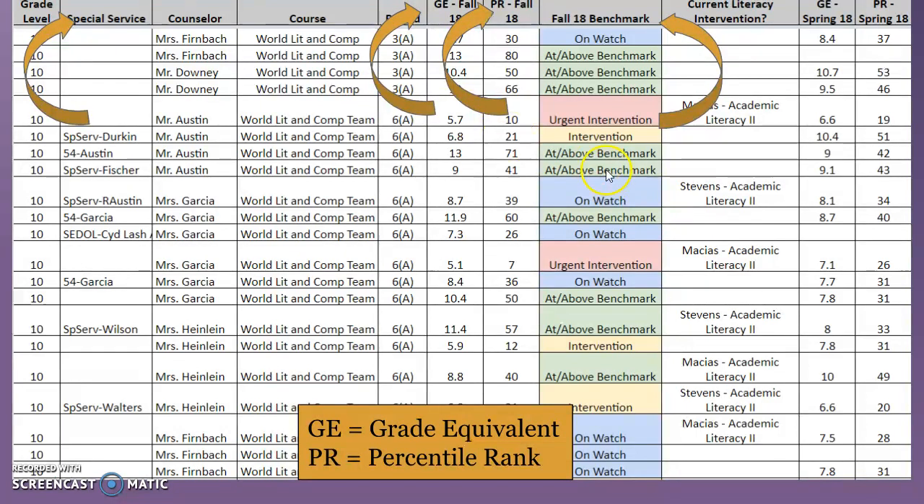The red category, urgent intervention, is 10th percentile or below. That category indicates a student who likely needs some kind of outside of class intervention. And you'll notice here in the next category, current literacy intervention, that most of the urgent intervention students should be getting some sort of outside of class intervention.